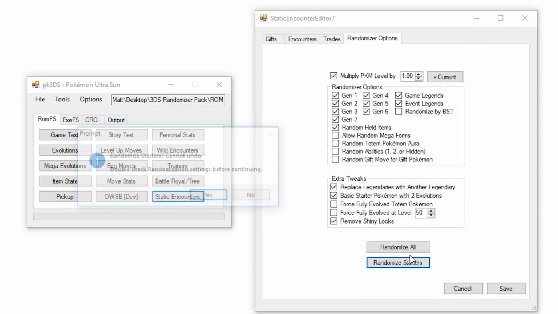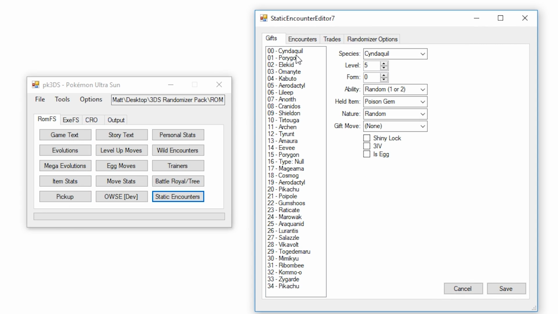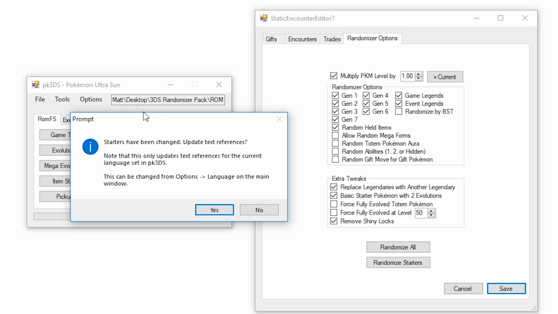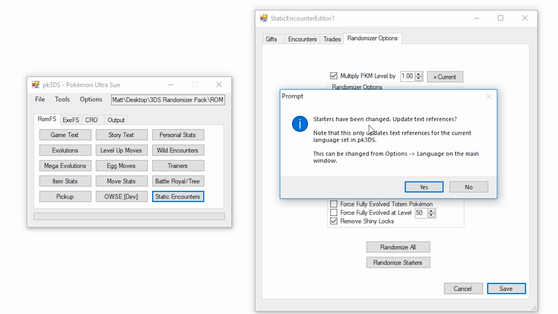Static encounters. Now for Generation 7, there's something neat you've got to keep in mind. If you click Randomize Starters, you can go ahead and randomize them. You see there are now Cyndaquil, Porygon, and Elekid. Once you click Save, it's going to bring up this prompt: Starters have been changed. Update text references. Note that this only updates text references for the current language set in PK3DS. Now, you can see mine is set to English. You can set that as it says in the options menu here. Choose language, and then from a drop-down, you can pick whatever language you plan on playing. It'll only update the text for that language, so because I have PK3DS running in English, I need to make sure that I play the game in English, so that way I can see the updated text.